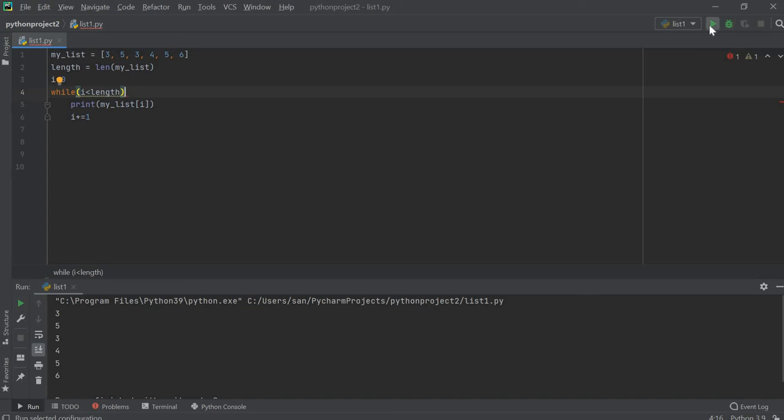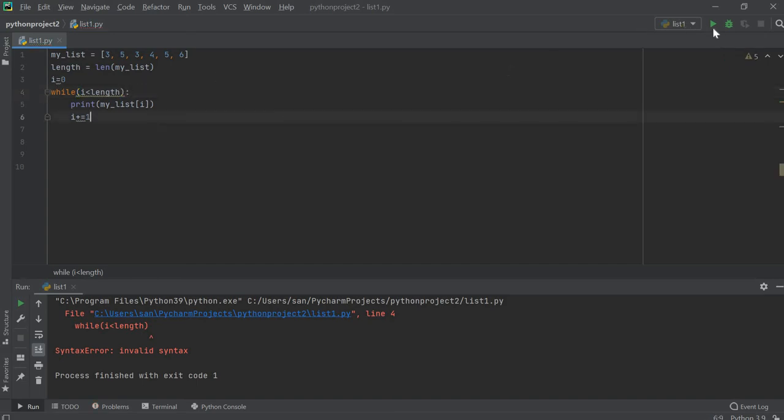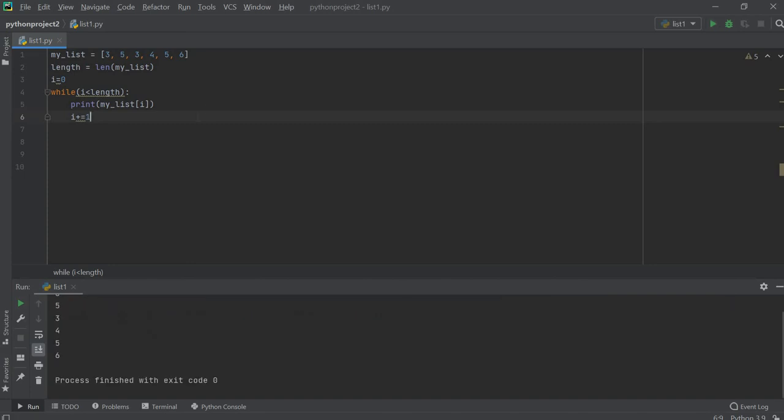Let's run this. Invalid syntax, there is invalid syntax, I did not write the colon here. So run this again. Okay, so the whole my list is printed here, the sequence of values.